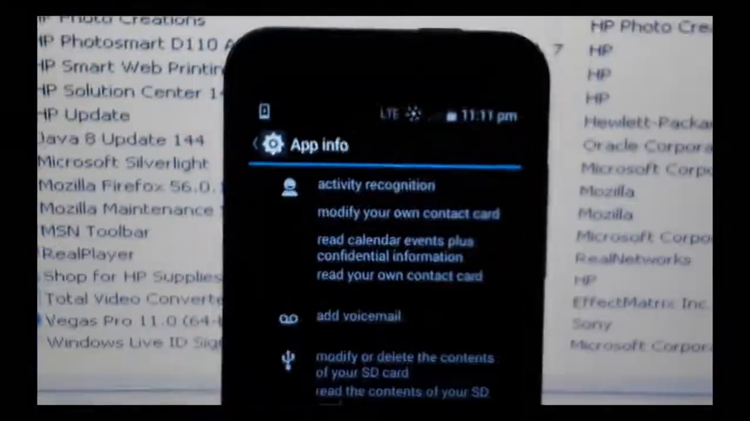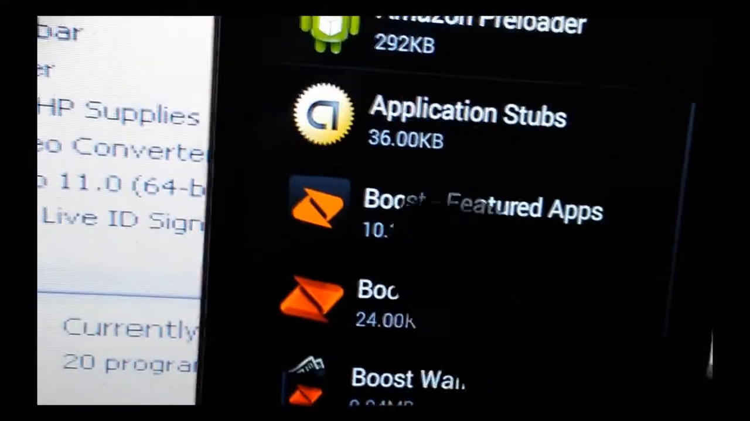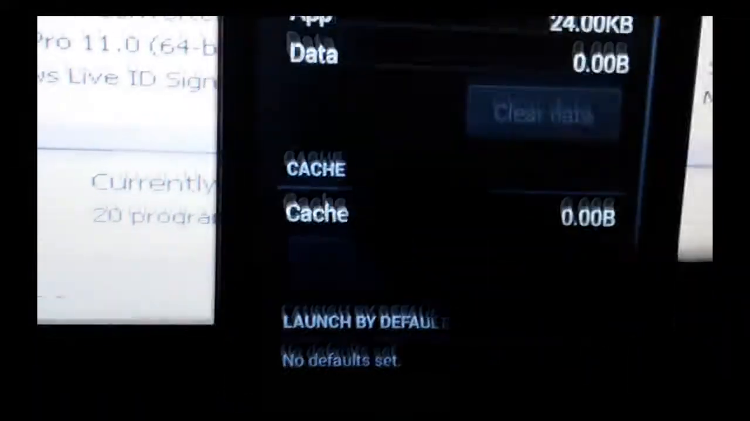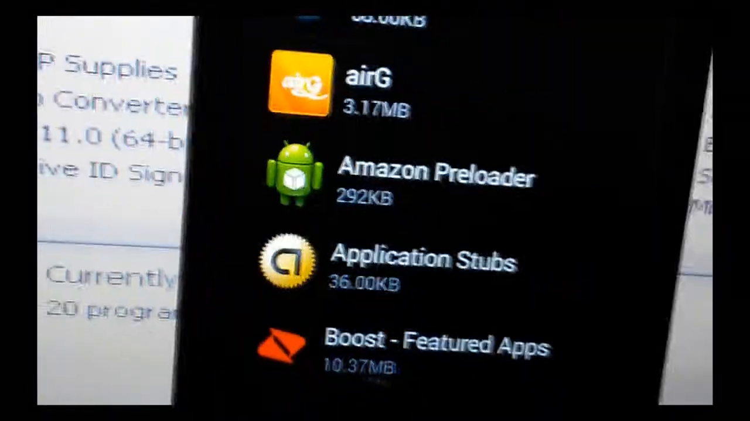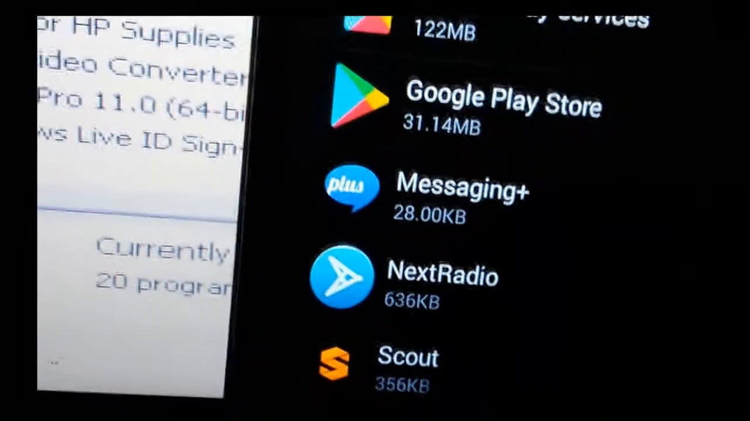Now, this is only on the Google Play, right? Hold on, I'm trying to do. Okay. Now let's just go to anything. Let's see. Boost Music. Let's try Boost Music. Storage and all that, right? No default sets. Okay, that was Google Play.